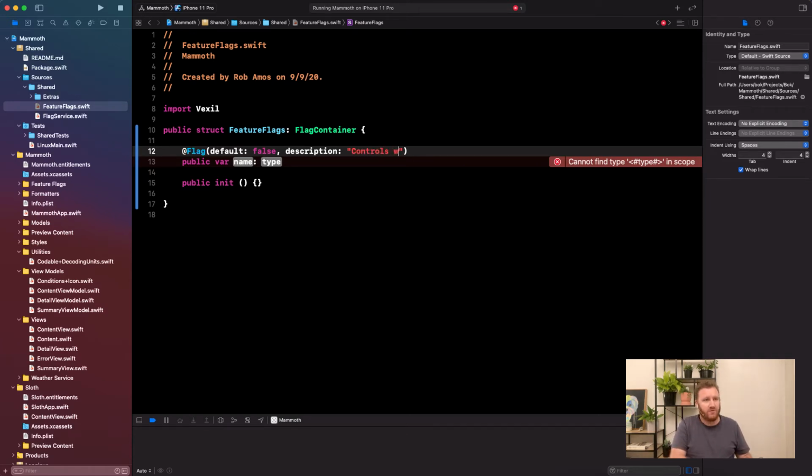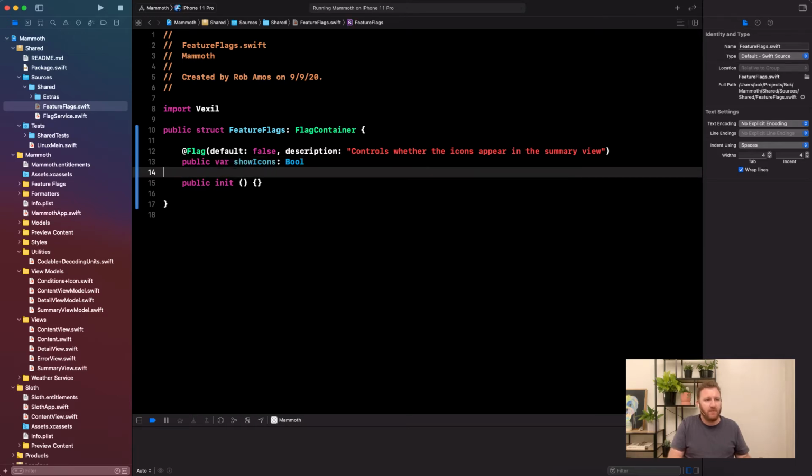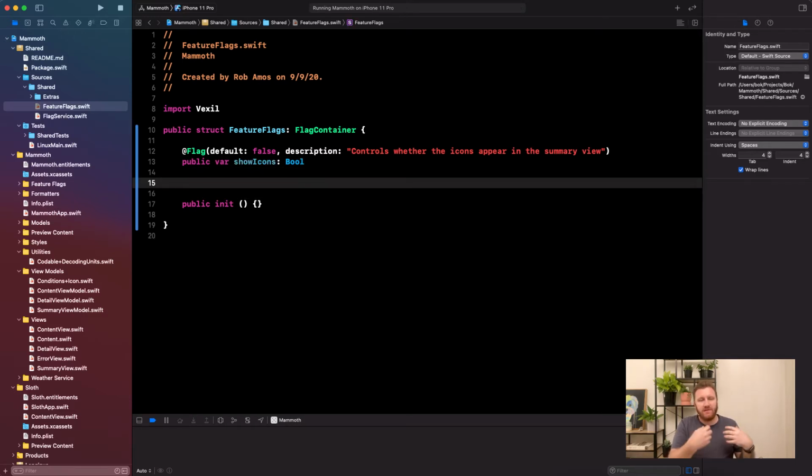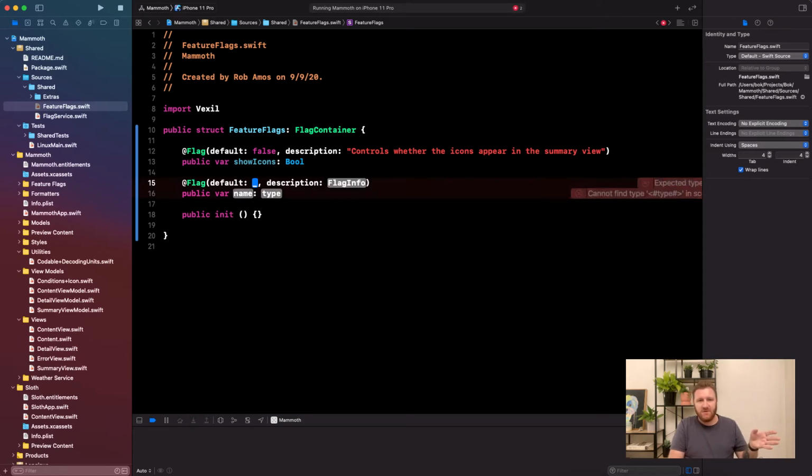We say controls whether, well, let's not say that, whether the icons appear in the summary view, and we'll call it show icons, and it's going to be a boolean. But it doesn't have to be boolean. It's using generics all the way down, so it could be anything we're looking for. In this case, let's add one as well. The show-stopping demo that I've done for this before is always switching the entire app from light mode to dark mode, so why not do that?